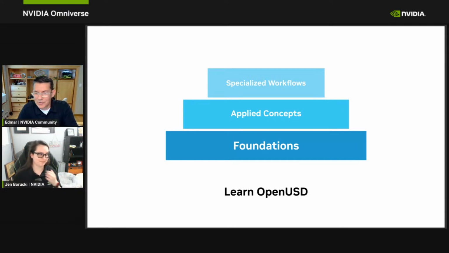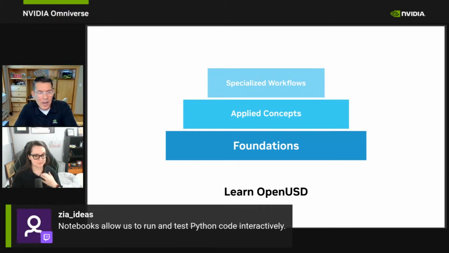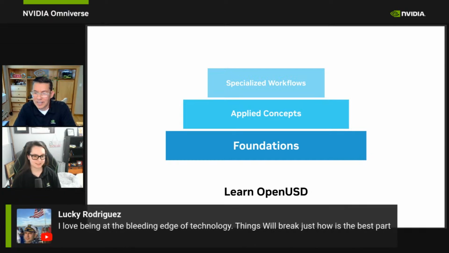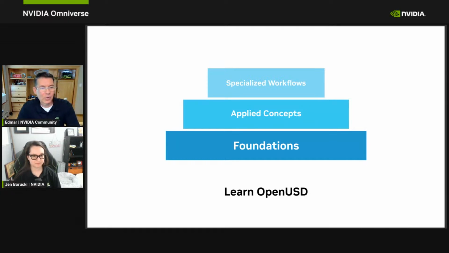That's awesome. Here's a great little quick soundbite on what it is from Zia. Notebooks allow us to run and test Python code interactively. Yes. That sums it up very nicely. We also got an earlier comment from Lucky Rodriguez. I love being at the bleeding edge of technology. Things will break. How is the best part. Totally true.